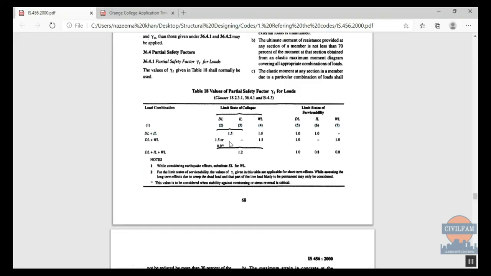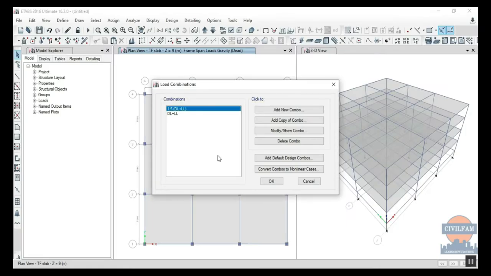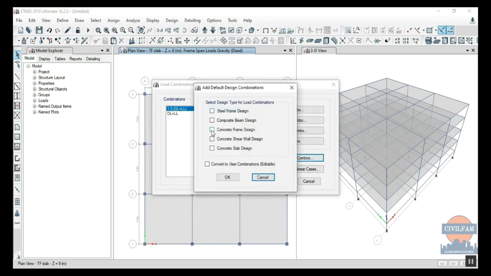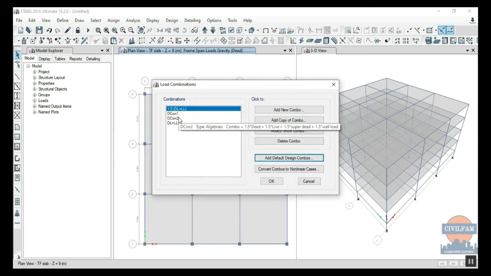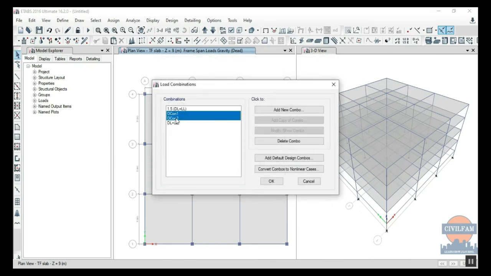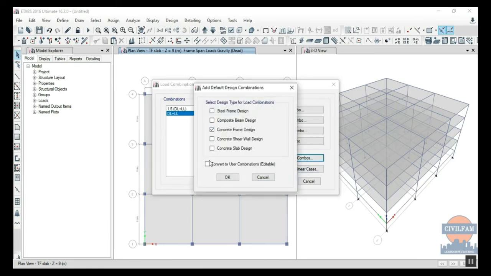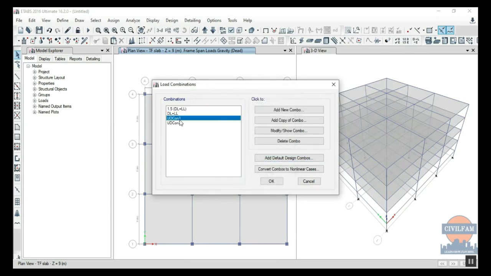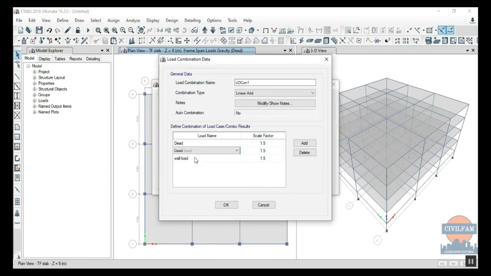Now you can actually sit and define all these combinations, or what you can do is go for Add Default Design Combinations. What are we designing? We're designing concrete frame design, okay, not composite beam. We're using concrete frame design, and convert to user combinations is very important, because let me just show you once. I do this, I get these two options, but I cannot change anything. All right, DCon1 and DCon2, I cannot change anything. Now add default design combinations, I'll do concrete frame design, convert to user combinations, and hit OK. Now I can change it. See, options are available to me again.